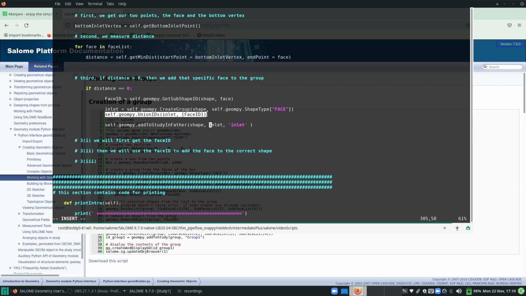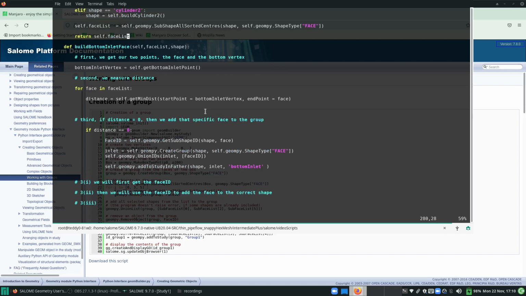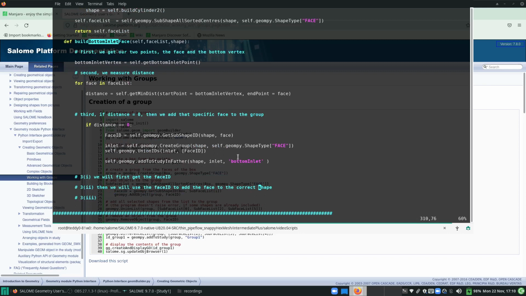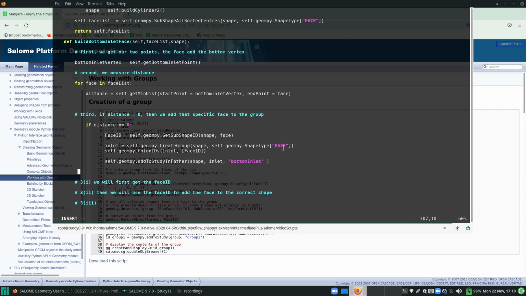Because we already adjusted this inlet group to include only this face ID, let's just call it the bottom inlet. Okay, that will be the name of the thing. Build bottom inlet face. This name should match the thing over here, bottom inlet. So add to study in father, and once the if loop is done, you can do self.update.